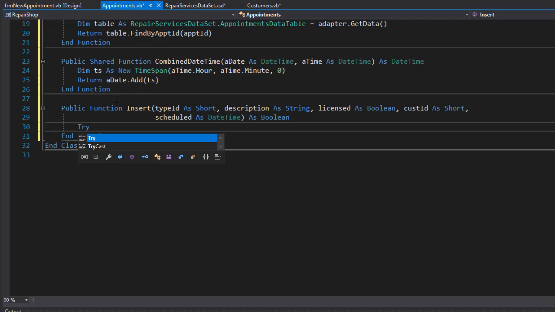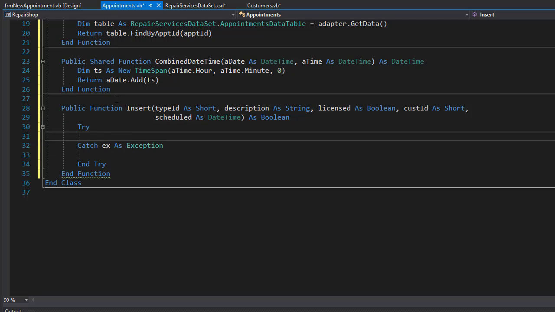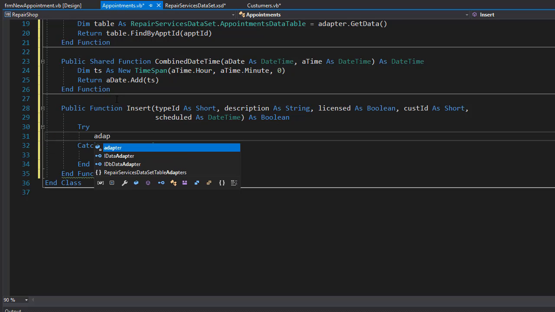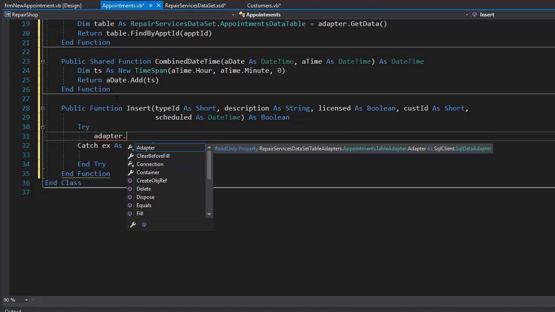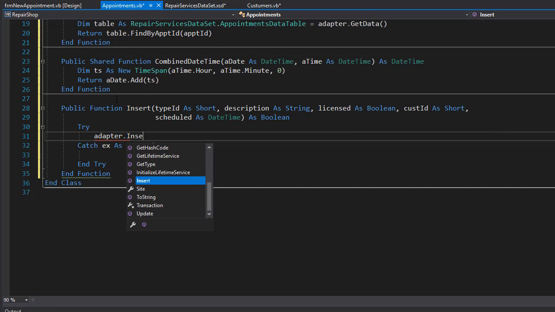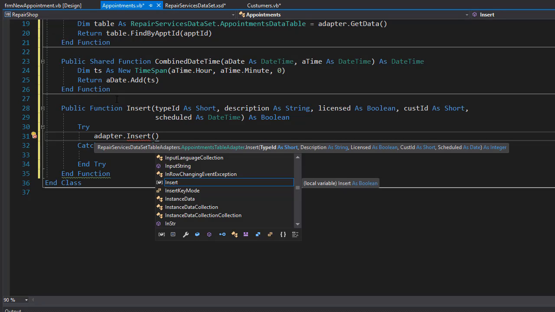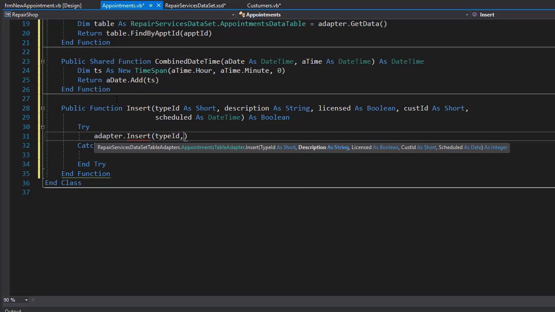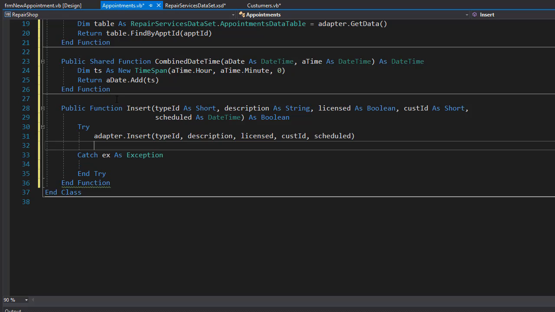So let's wrap everything in a try catch, and in the try we can go to our adapter dot insert, and here we will insert everything in the appointment. And look at it, it's asking for the type ID, description, license, customer ID, and scheduled. So we will simply pass everything in. So we'll have the type ID, then the description, the licensed, customer ID, and scheduled. And then, if everything succeeded, of course, we will return true.